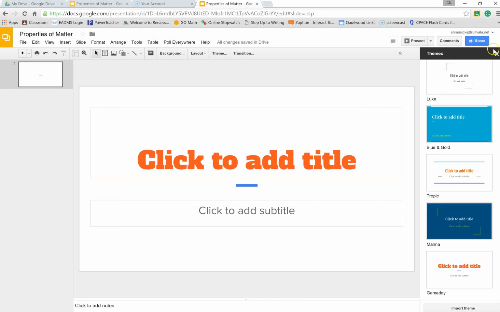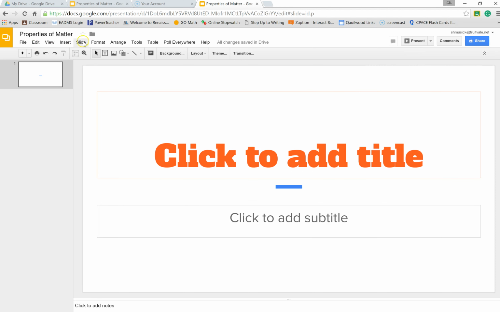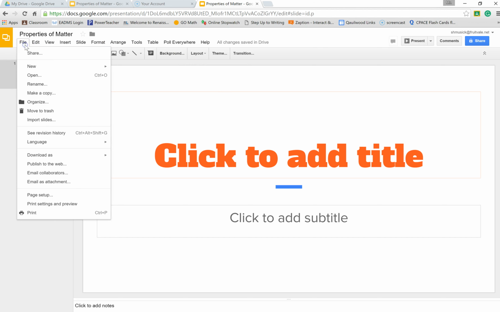Okay, so we're done with the themes. I'm going to exit out of the themes. And let's just kind of go through these tools up here and what you can do in Google Slides. Okay, file, of course, this is where you can change the name. You can make a copy if you need to. I do this quite often. Or you can trash it. Most likely, though, you won't be using the File button too often.